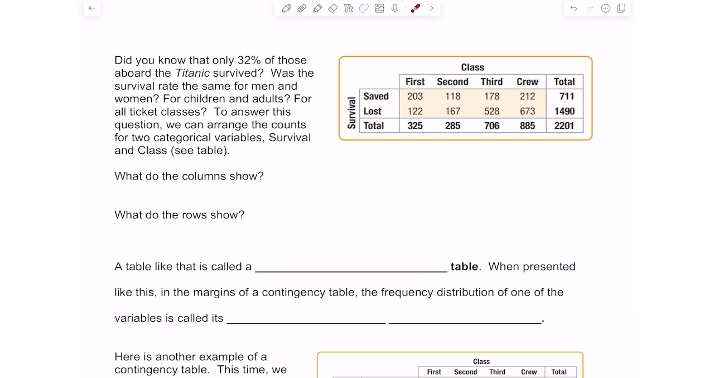I don't know if you're all familiar with some facts about the Titanic, but only 32% of those aboard the Titanic survived. So 68% of the people on there perished, and there were a lot of reasons for that. Was the survival rate the same for men and women? Maybe that's a thought we might have.